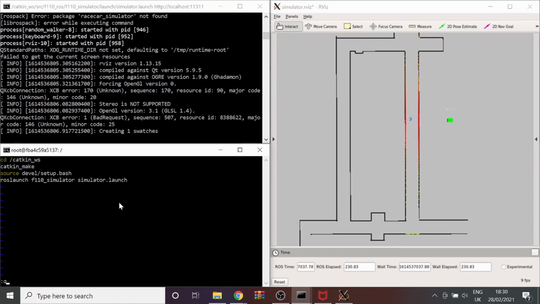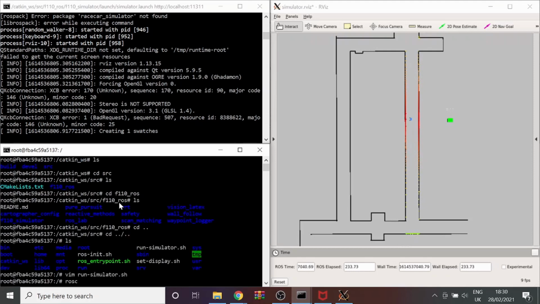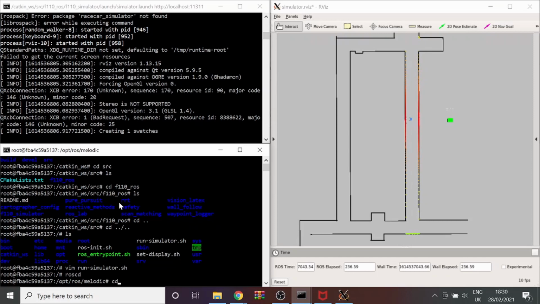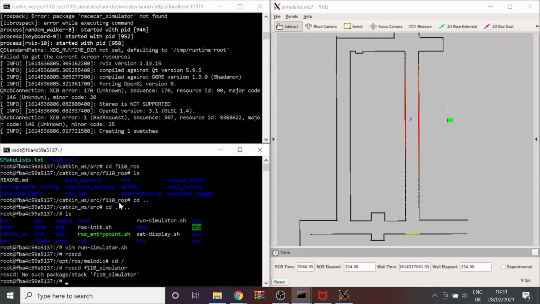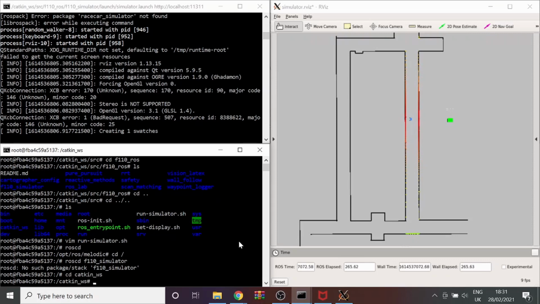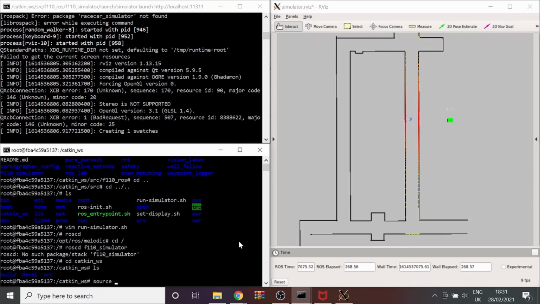So in our case, we have ROS CD because we've done the ROS init command, but this simulator is running in the package F1Tenth simulator, and it's not recognized yet. The reason for that is because we haven't run that script in our catkin workspace, which gives us all the information. So let's run that. It's source devel/setup.bash.